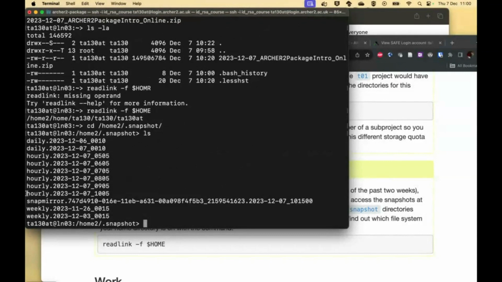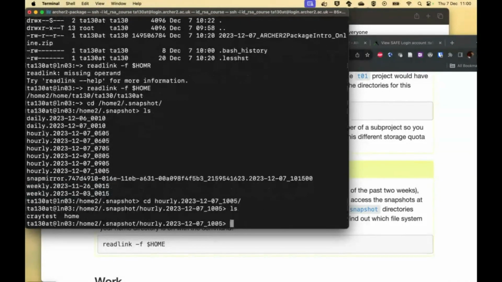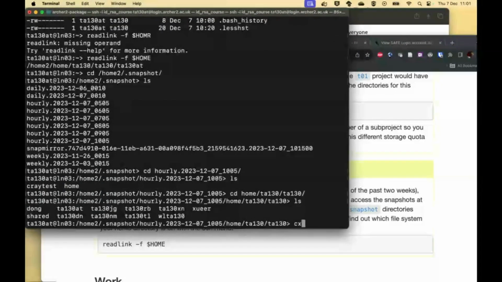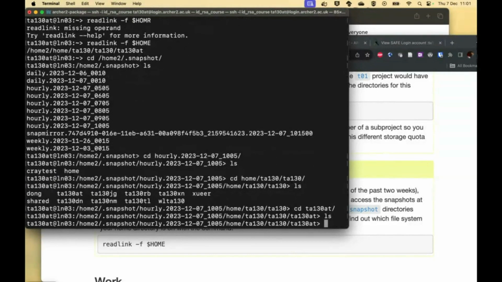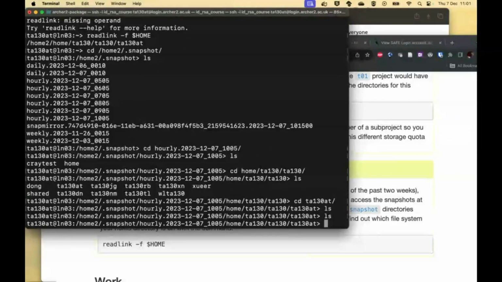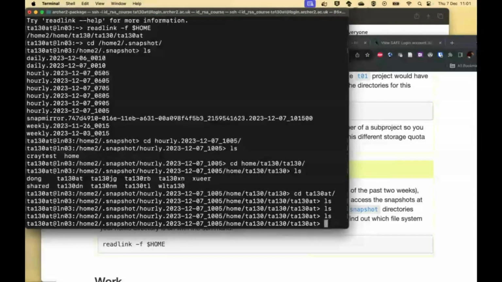So let's have a look at the most recent one, which is this hourly taken at 10:05 earlier today. So we can look in home and we are TA130, and so in here will be me somewhere, TA130T, and there's nothing in there because nothing's been saved yet. I didn't have any data in there when the snapshot was taken, so it's empty.